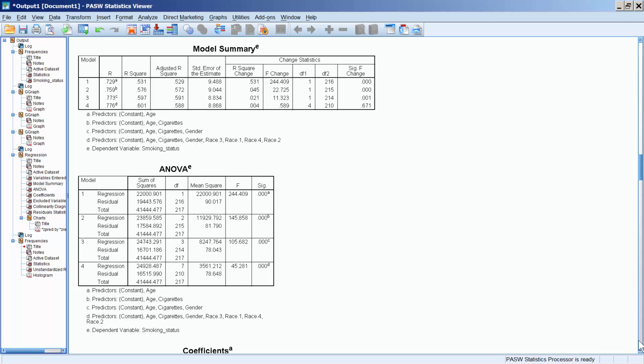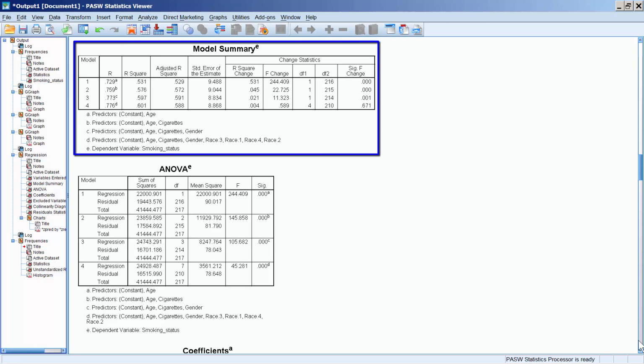The primary results of the multiple regression are contained in the model summary table. First, focus on the rows where the p-value, the sig-f change column, is less than or equal to 0.05. These rows reflect the statistically significant predictors in this model. This table shows that age accounts for 53.1% of the variability in the current smoking status. Pre-treatment cigarette smoking accounts for an additional 4.5%, and gender accounts for an additional 2.1%.